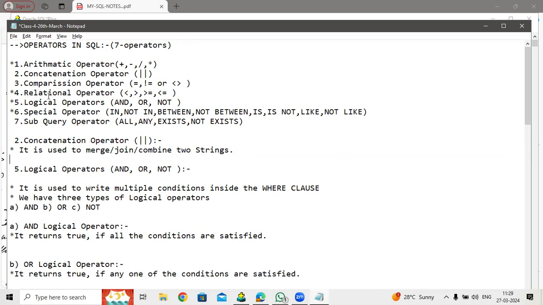Then something called the logical operator. We know this one. We have discussed the relational operators also: salary less than, salary greater than, salary equal to or greater than, less than or equal to. We'll see this in having clause after a few days, after a few sections. So logical operators: and, or, not.